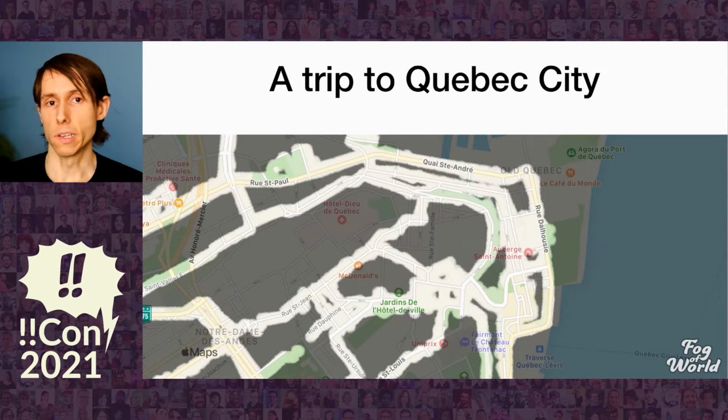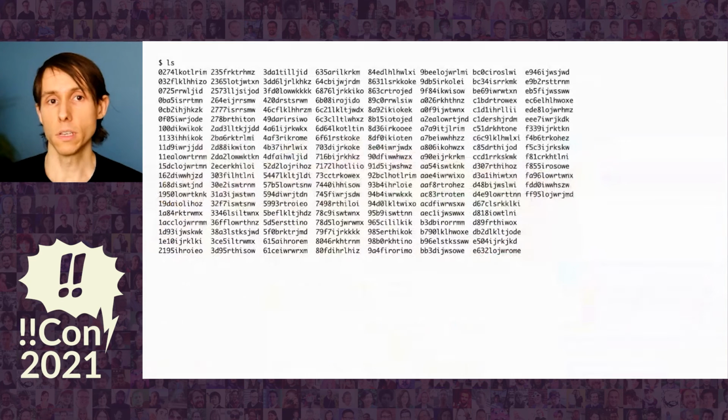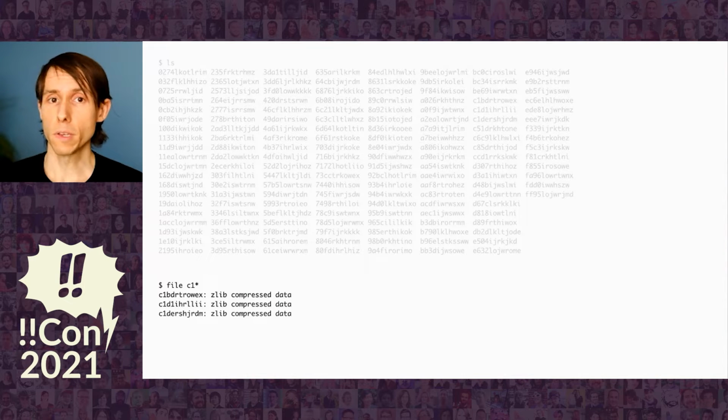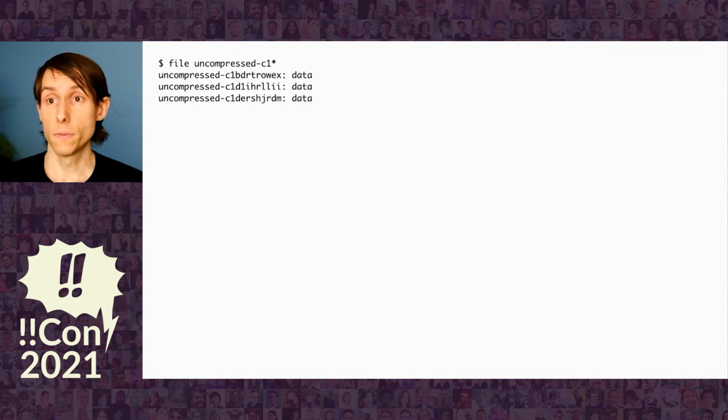Although there's no official data export, Fog of World syncs with iCloud and Dropbox. If you look in the sync directory, you'll see a whole bunch of files of varying sizes. And they don't have file extensions, so I had to figure out their contents another way. There's a utility called File that can detect file types, and that identified them as compressed files. After I decompressed them, I ran File again, and File did not recognize them.